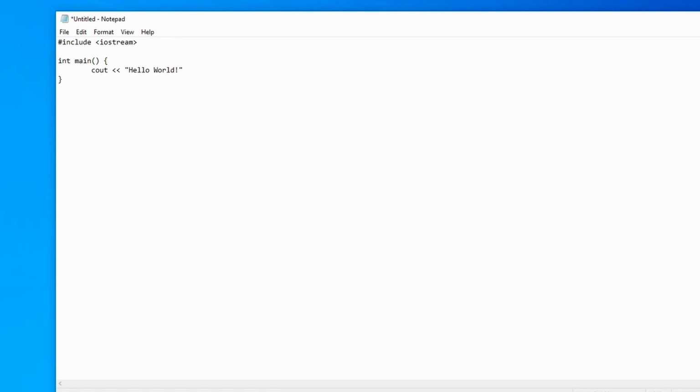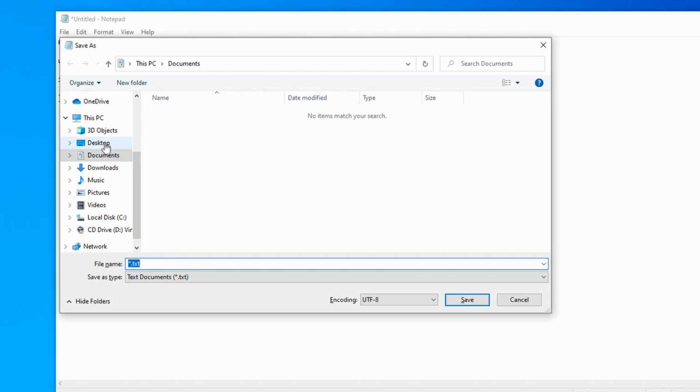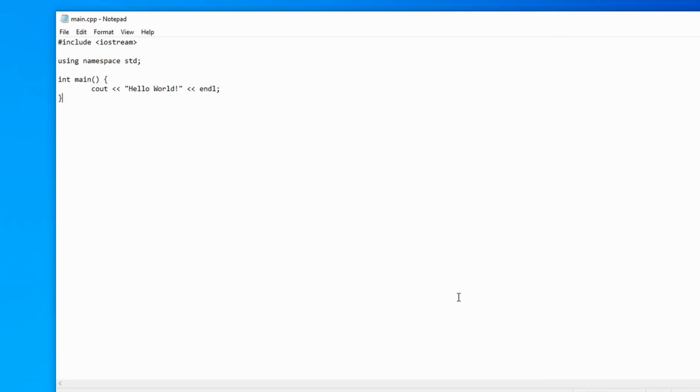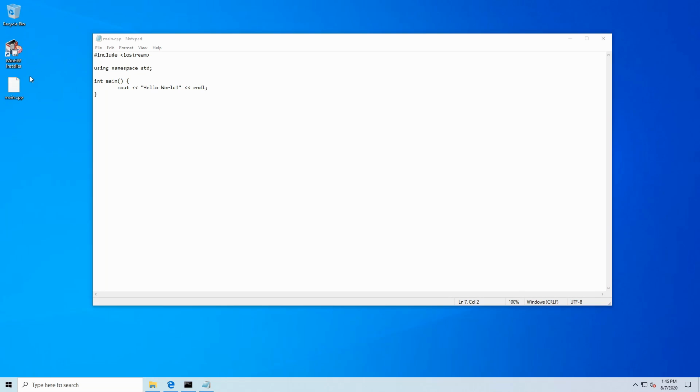The one other thing I'll put here is an endl, which will just advance to a new line, and my semicolon at the end. One other thing I'll need is using namespace std, just so the compiler can recognize these two objects here. I'm going to save this somewhere. Let's just put it on the desktop, why not? And instead of calling it a .txt file, I want to do main.cpp and save it here to the desktop. As you can see in the background now, I have main.cpp available.